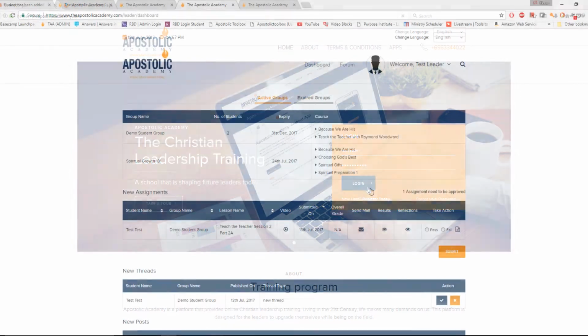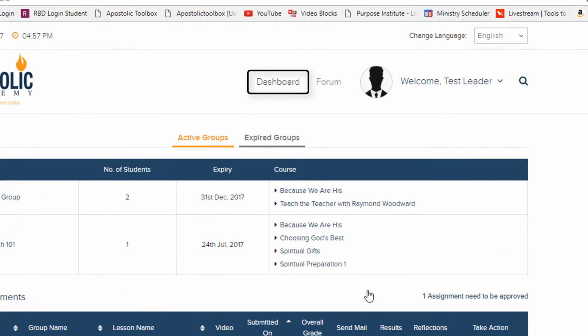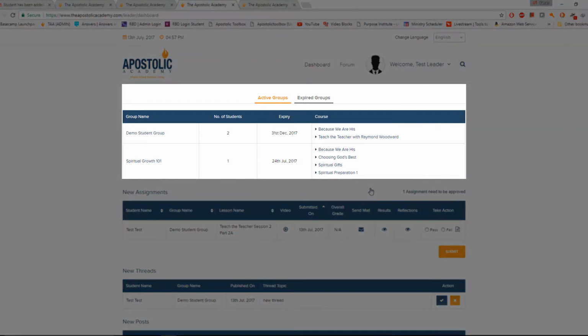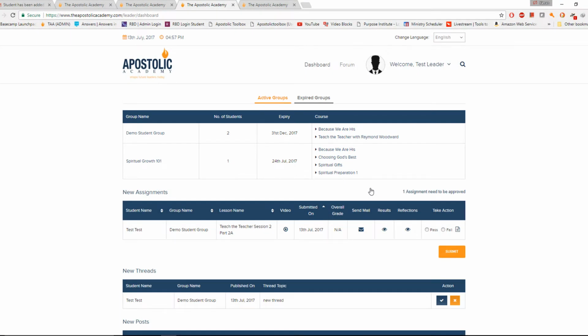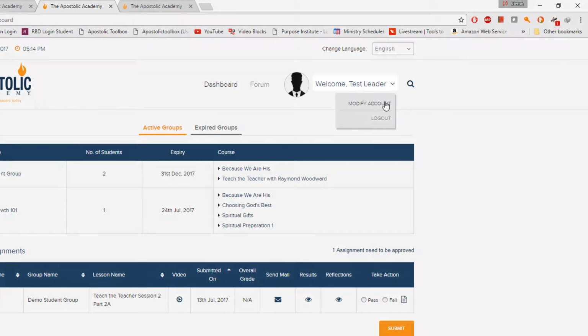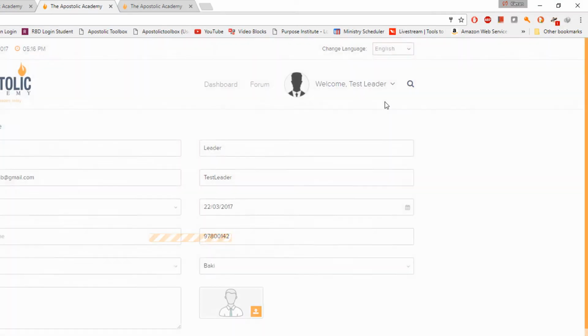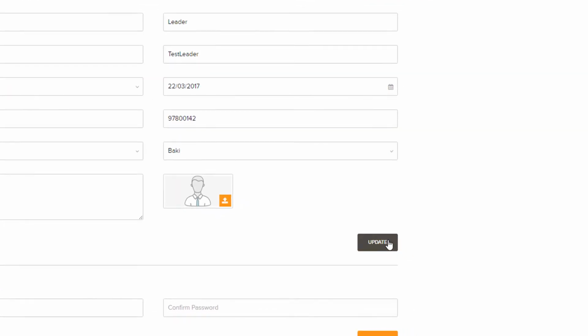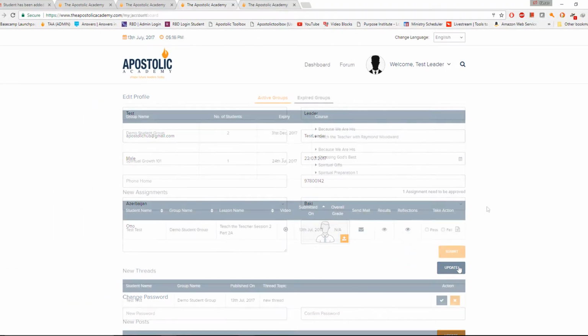When you log in, you will be directed to your dashboard where you will be able to modify your account details and view your group details. To modify your account details, click on Modify Account, which can be found under your username. You will be directed to a page that allows you to edit your password, email, phone number, and other profile details. Click on Update once you are satisfied with the changes made.